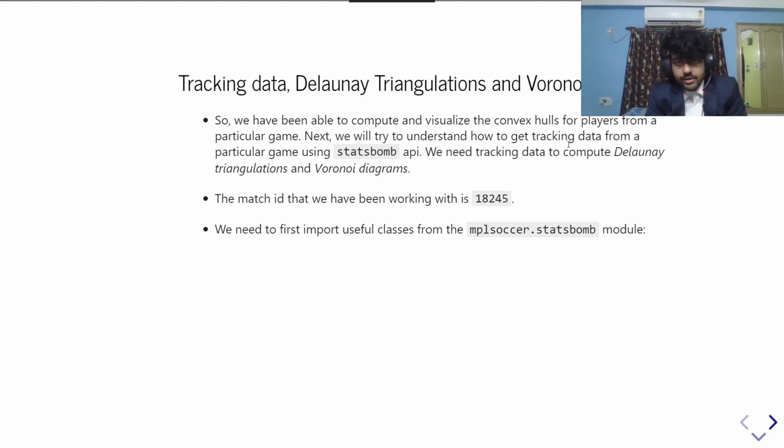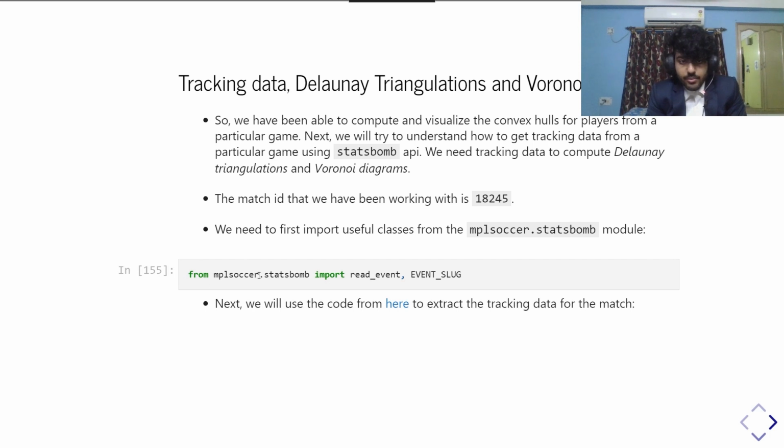So we'll try to understand how to get the tracking data from a particular game using the StatsBomb API. Again, it's given in their documentation. Please go and follow that if you want. So we need to import useful classes from the mplsoccer.statsbomb module. And as you remember, we use the match ID 18245, and from mplsoccer.statsbomb we import read event and event slug. The code is given here.